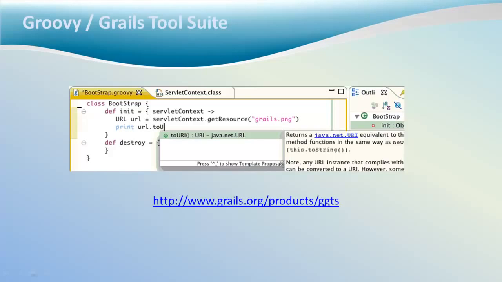The Groovy Grails tool suite is built on a platform called Eclipse, which was originally designed for Java developers. However, Eclipse is open source, which allows other developers to build plugins for other languages as well. And you'll find Eclipse plugins for languages like PHP, Python, and of course Groovy and Grails. With it being open source, it allows these plugin developers to bundle their plugins with Eclipse itself, so you only have one install file to get both Eclipse and the plugin that you want.